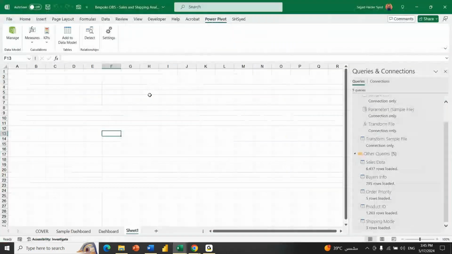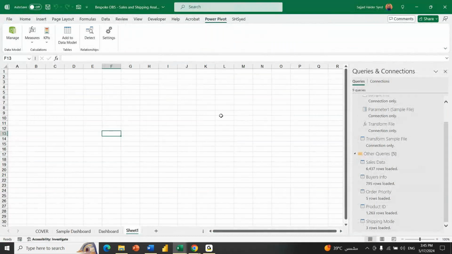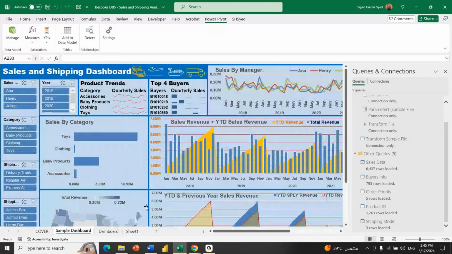Now we want to create our first pivot table. Let's look at our dashboard. I want to create these product trend lines. So I need a pivot table that will bring product categories and quarterly sales. So this is our requirement for the pivot table.